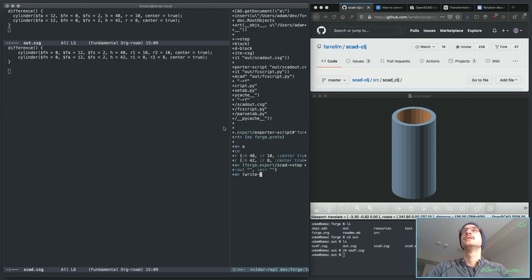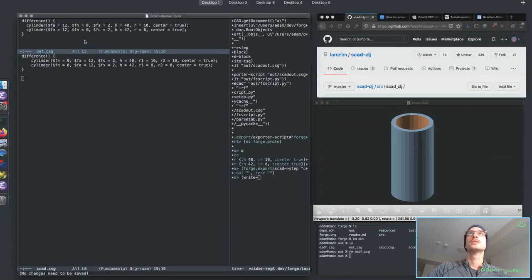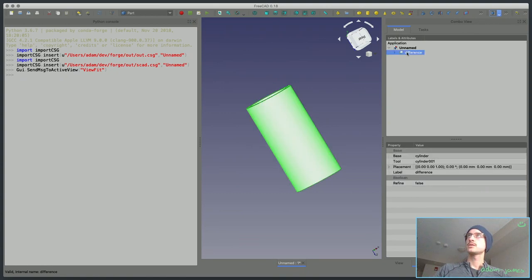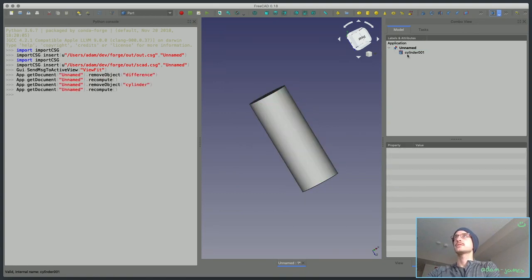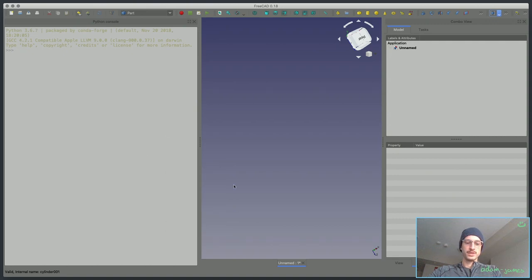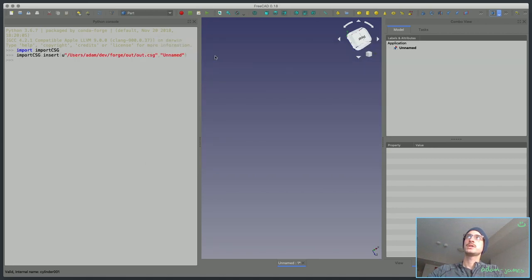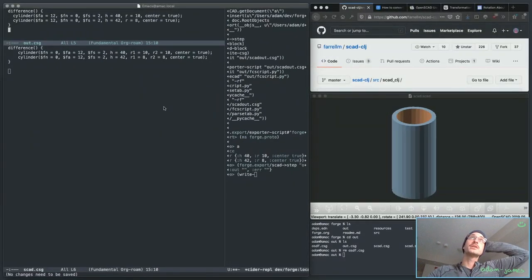Okay, let's see here, I did change that. Let's try to import things again. Oh right, this thing, things delete weird. Okay, clear console, import out.csg. Valid internal name, cylinder one. I don't understand. Okay, so that's not it. Well, that's not only it.